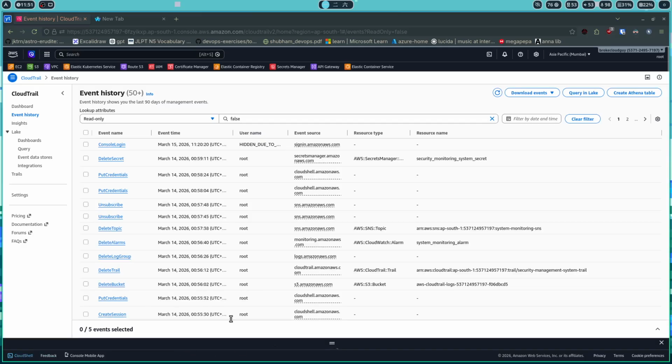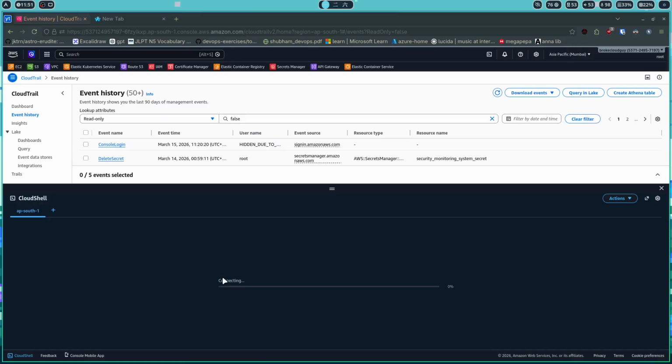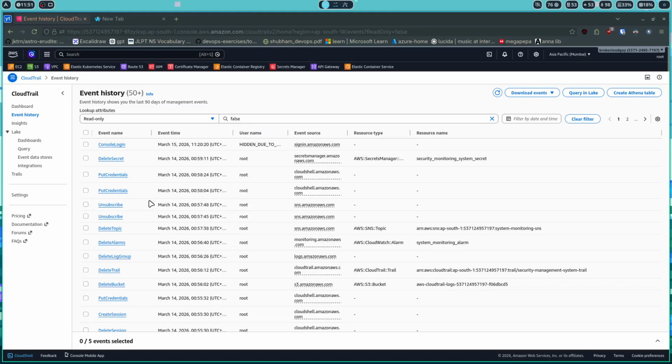If I, let's say, open a CloudShell and just start it, basically this will log it. This will log all the activities that are happening across your account, so you will know who has accessed what, or which user did what kind of activity. Now let's say we got our CloudShell open. Let's just run a simple command. There are no buckets in my account. Okay, good. Let's just close it.